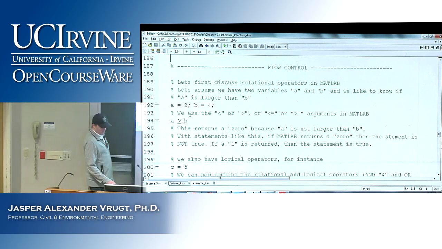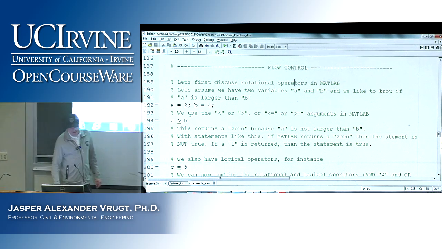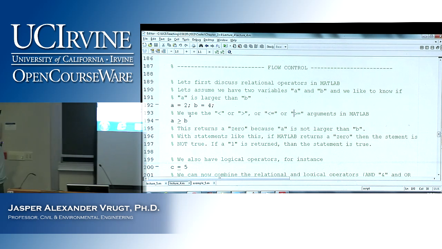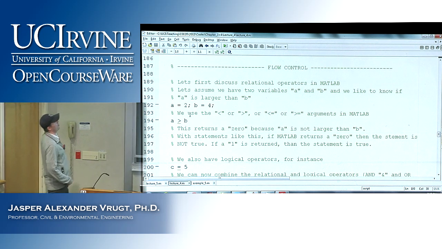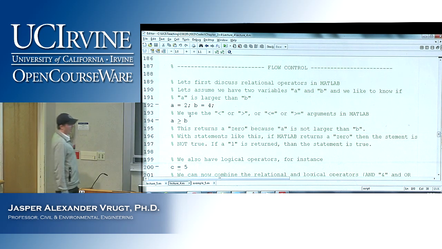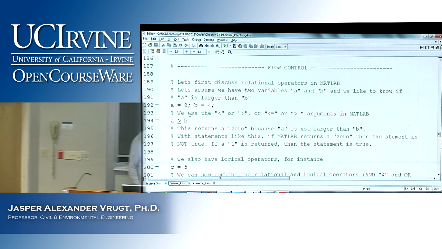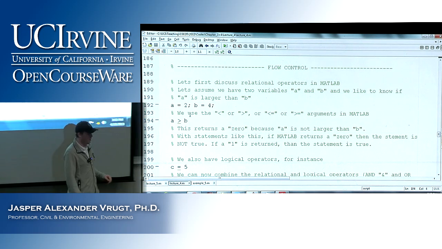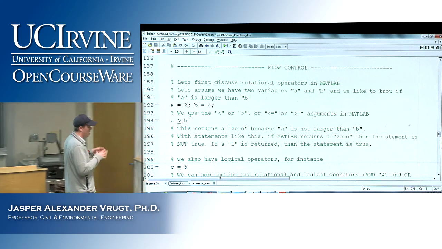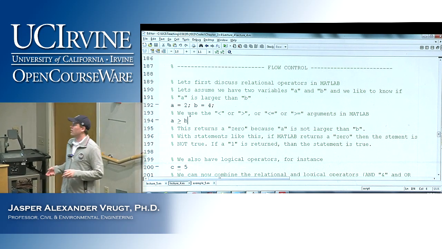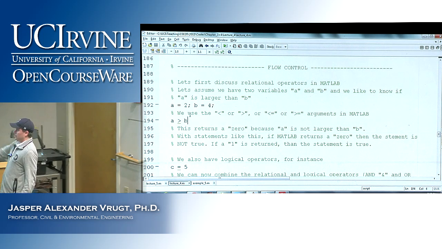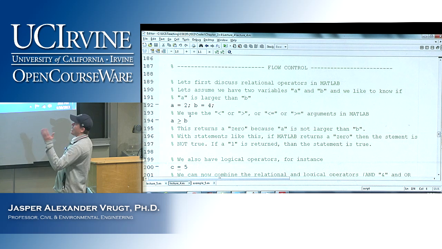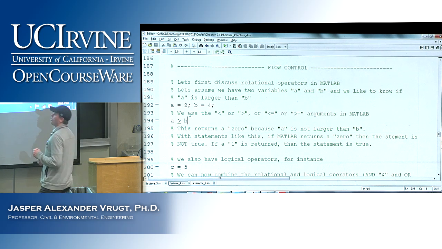Okay, so let's go over this. Let's look at line 192. You see that I declare two variables on line 192. I declare a variable A and I declare a variable B. And on line 194, this is called a relational operator because I'm asking, is A larger than B? Yeah? That's the larger sign in between. Now we know that A is 2 and B is 4.